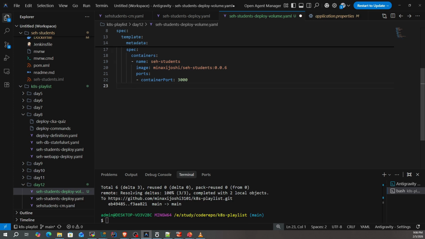Remove this one. Here create volumes and then name any volume name, for example db connection, and then config map and name of the config map. Here we are creating a volume and telling Kubernetes this volume should read data from config map named sch students -cm, which we have created earlier.